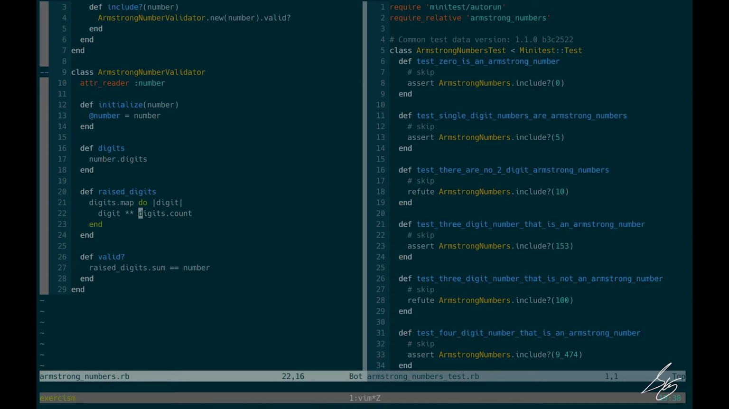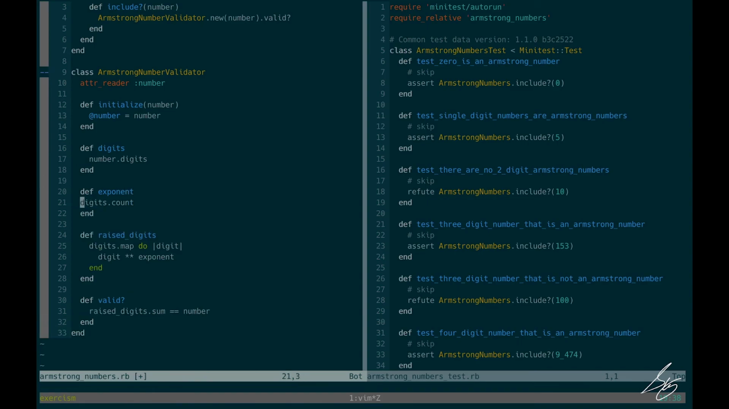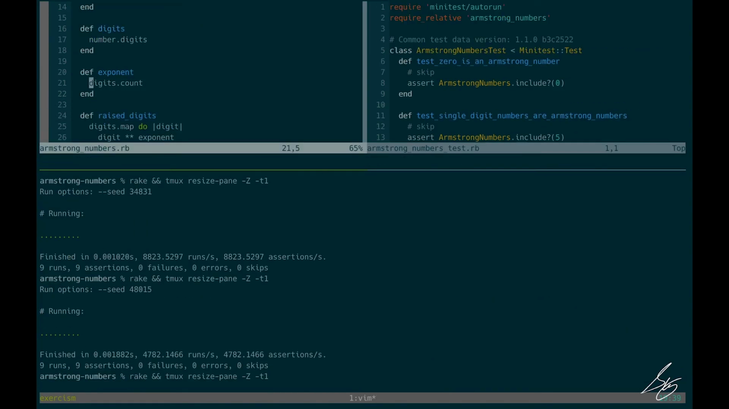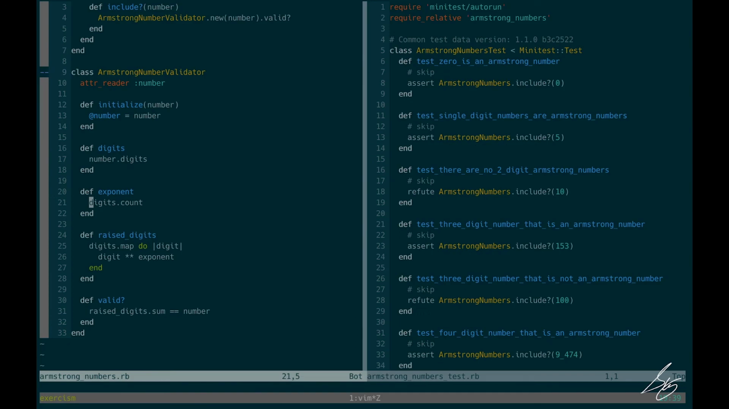So the next question I have here is I see this digits.count, and I wonder if that piece of knowledge really belongs here. I know there's a power, there's an exponent. I'm just going to call this that, exponent. And I'm just going to hide that piece of knowledge here. Digits.count.